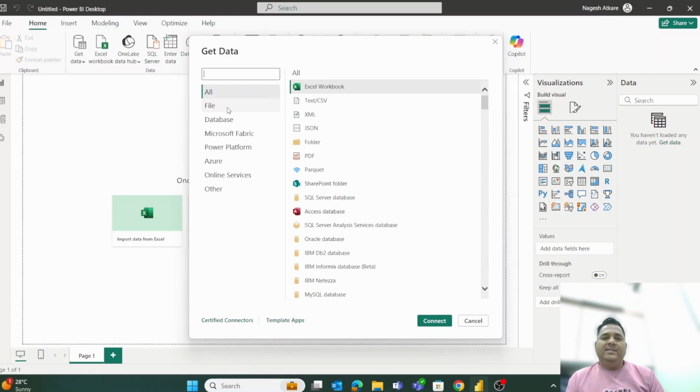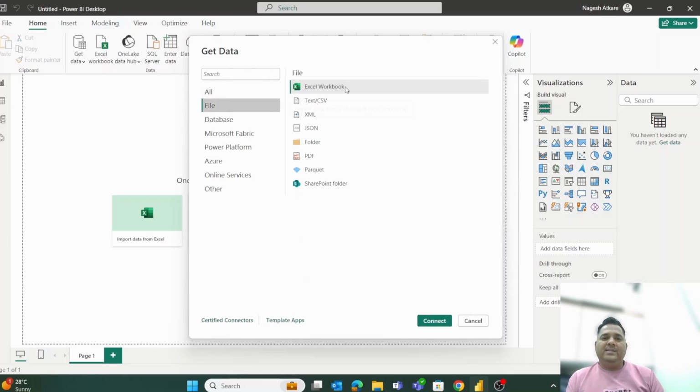You need to select the File option. You can see the files options: Excel workbook, text/CSV, XML file, JSON file, folder. You can connect directly to folders. If you have 10 to 15 files, you can connect the folder to Power BI. How can we connect? We can see step by step. You can connect with PDFs also.